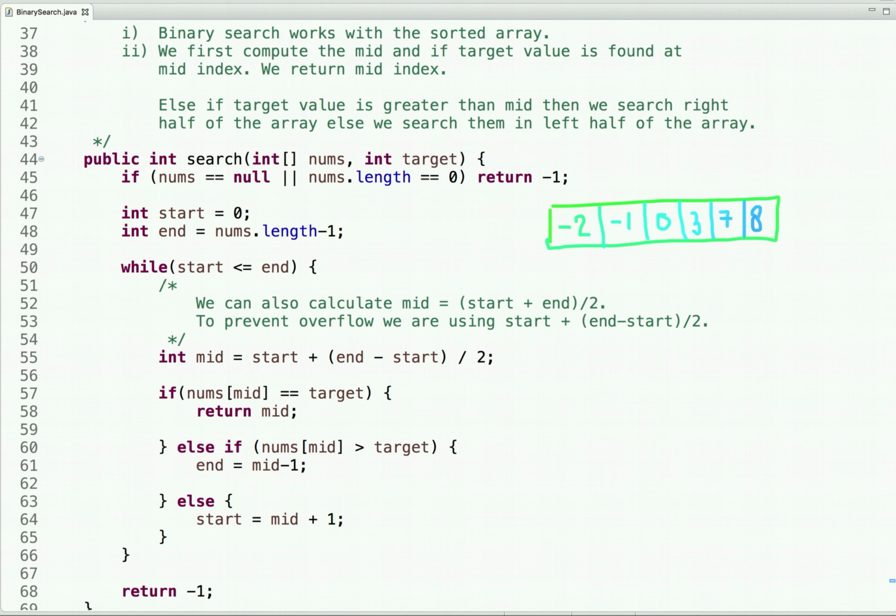Before moving to the solution part, let's discuss a few important points. As we know, binary search works with a sorted array. In binary search, first we compute the mid. If the target value is found at the mid index, we directly return the mid index. Else, if the target value is greater than the mid value, then we search in the right half of the array, else we search in the left half of the array, and we continue this process until the element is found, or the loop condition is no longer true.